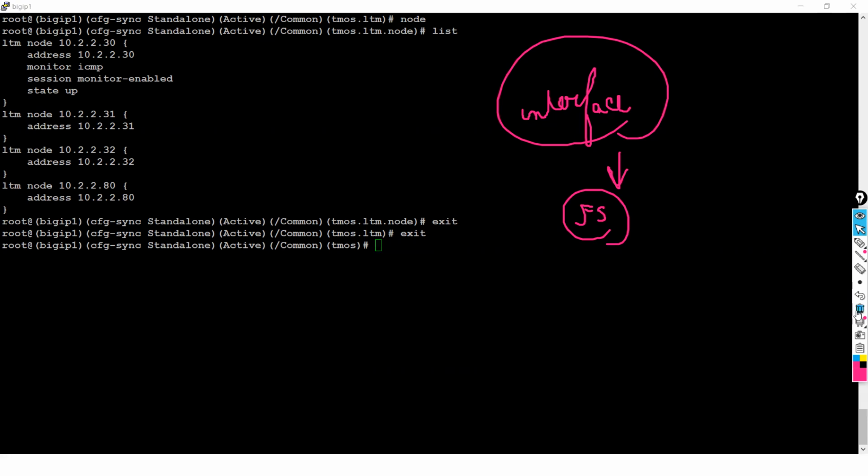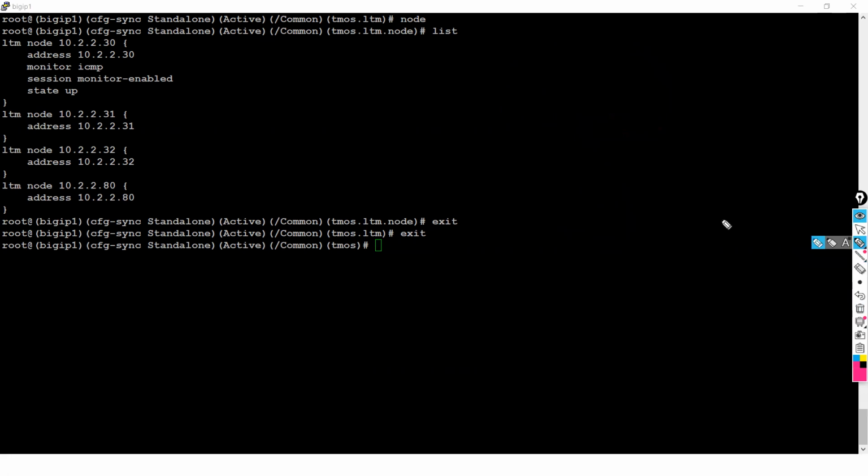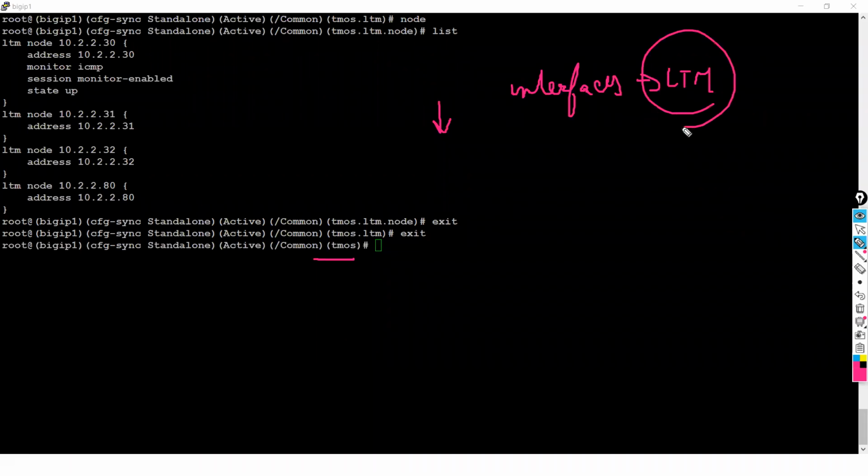List interface details. Again, my question is, I want to see network interfaces on F5. Which module do I need to go to first? Let's go one by one. Don't tell the full command, Ali. You need to tell me the same way which I told you. First, where do I need to go? I'm in TMOS mode. Where do I need to go? In LTM. Are you sure that interfaces are present in LTM? Anyone else? We need to go to network.